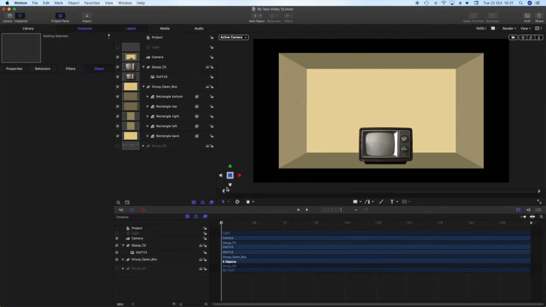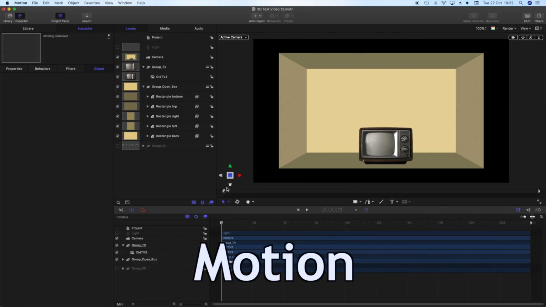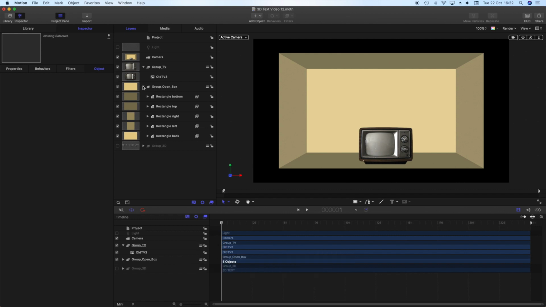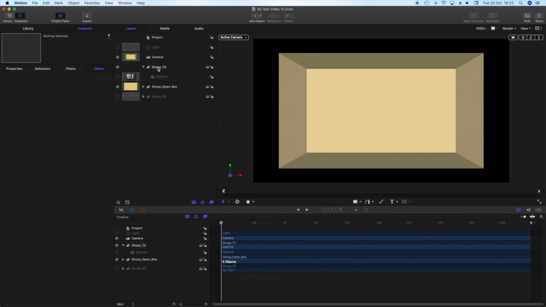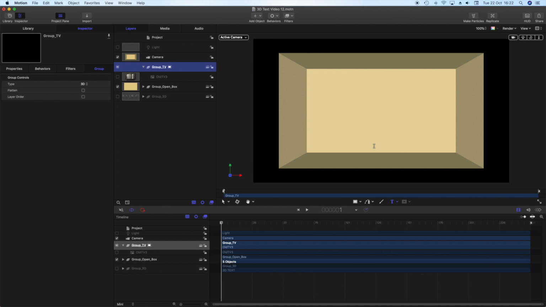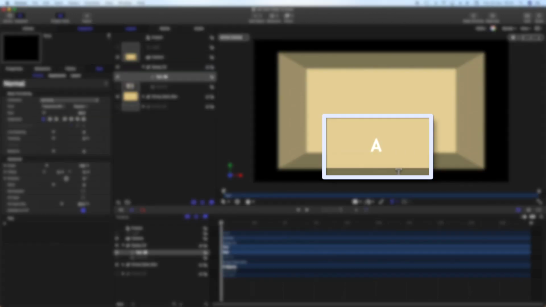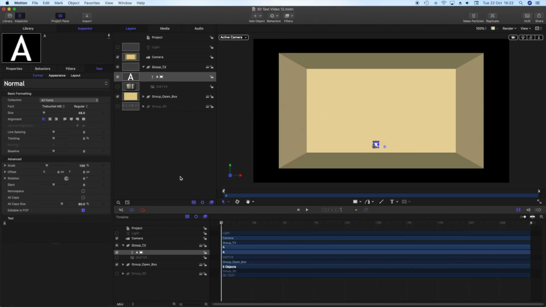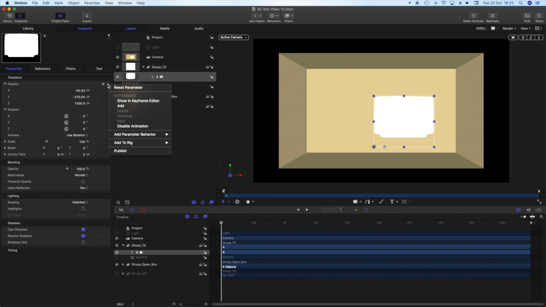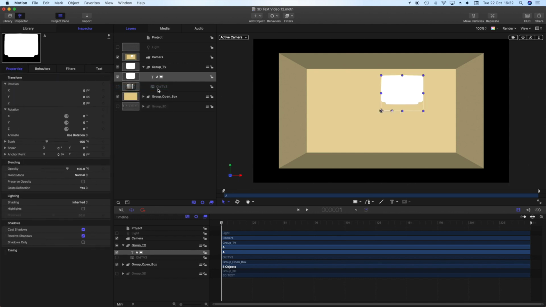So finally, let's go back over to Motion. I'm still using the same scene. I'll just hide the TV for a moment. Using the text tool, I'll type A, uppercase like in Glyphs. Now change the font to the new one. Reset the position of the symbol. Now show the TV.